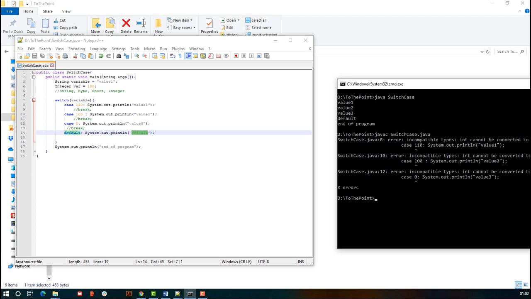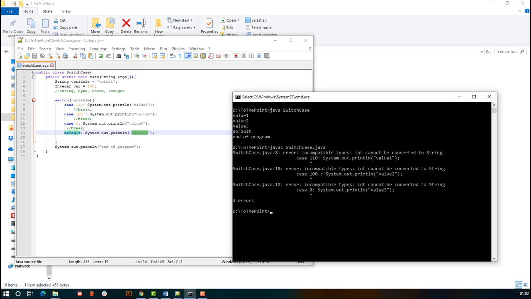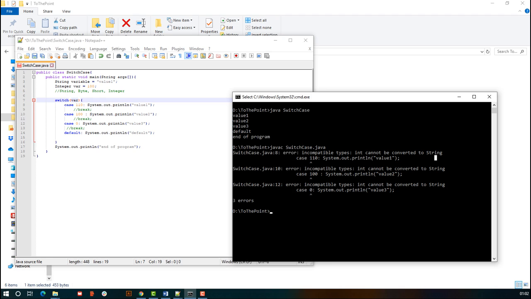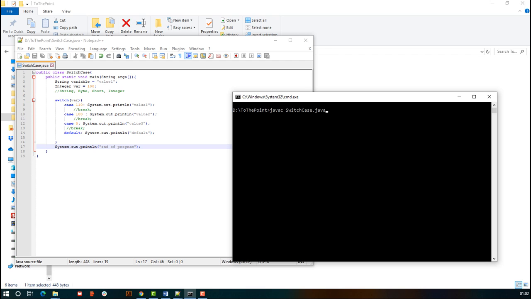Int cannot be converted to string. Why is it waiting for string? Oh, okay, so here we should change. Right, yeah, that was my bad. Let's compile it again. Okay, it is compiled. Clear the screen. Let's run the program.